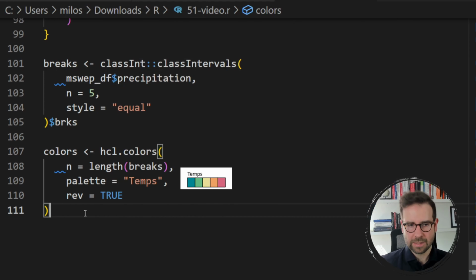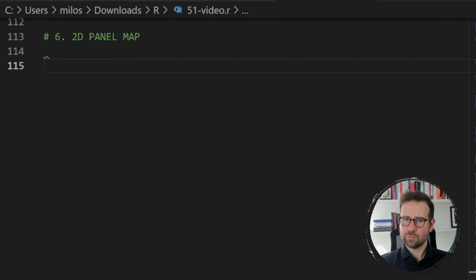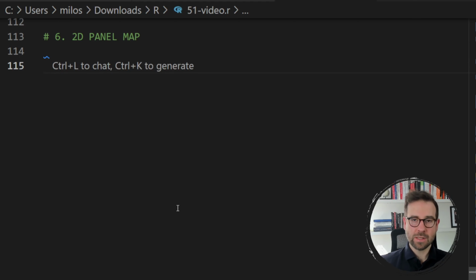So I'm putting here that ref equals true. All right, we have all the ingredients and we can finally create our 2D panel map. And this one, I would like it to be a contour map together, of course, with the tiles, because I noticed that this is kind of a standard where you're making rainfall or precipitation maps.